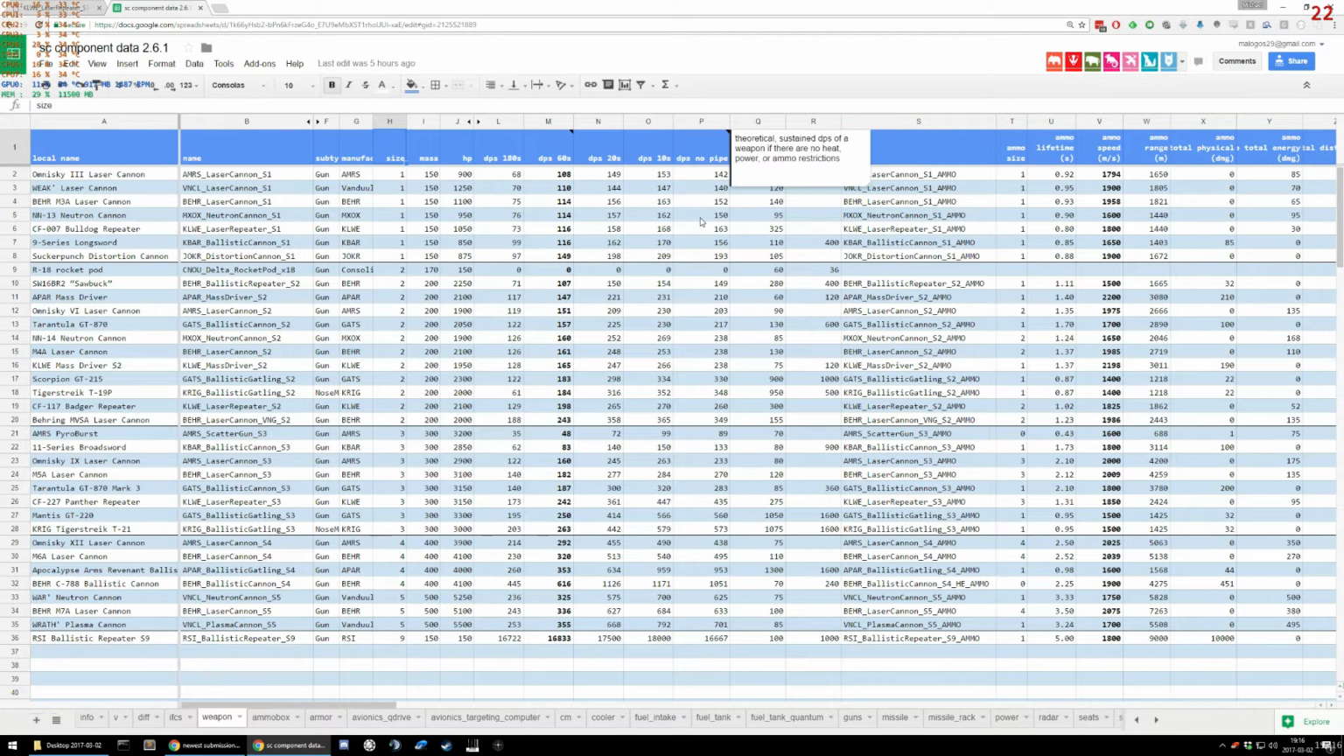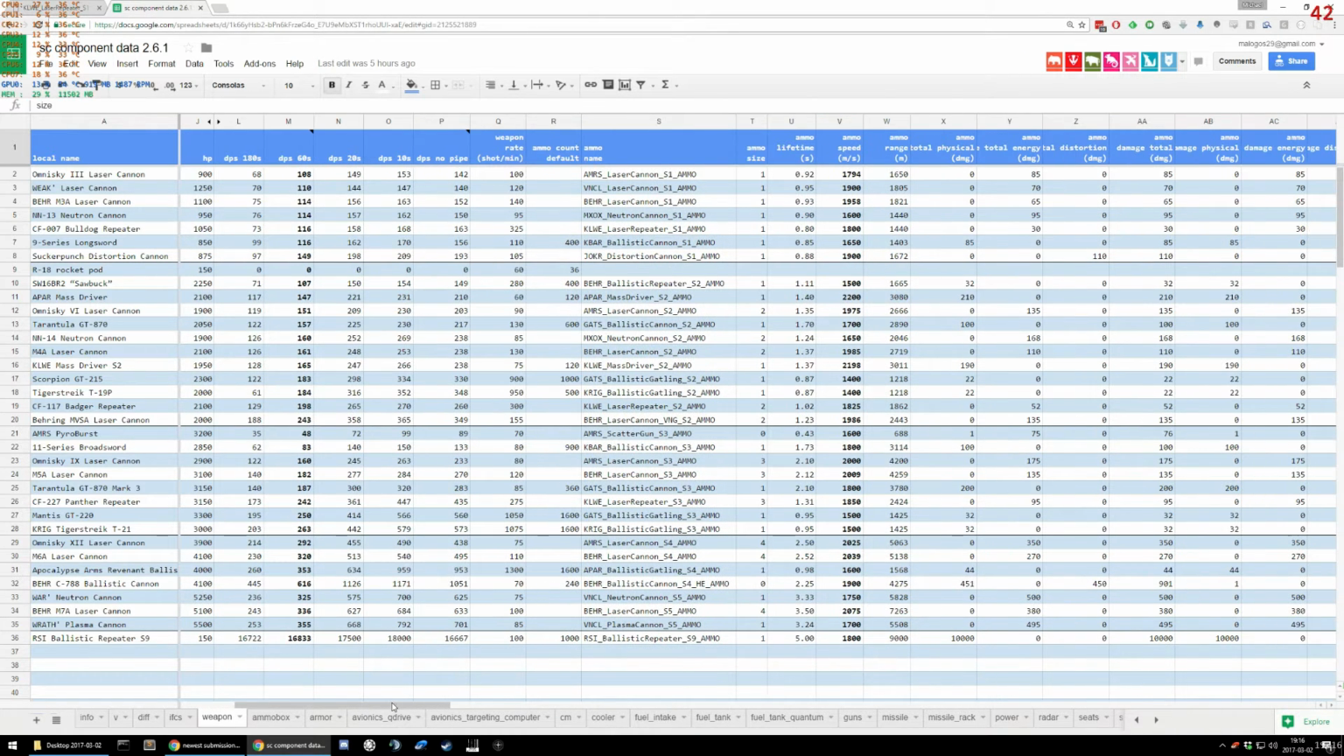DPS no pipe. This is what would happen if there were no restrictions on cooling and power for a weapon. So it's a theoretical sustained DPS that isn't necessarily what you're going to see in reality.